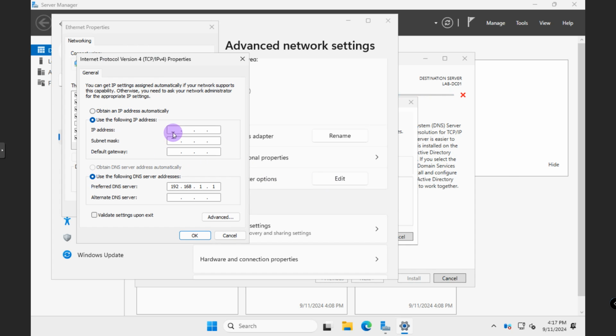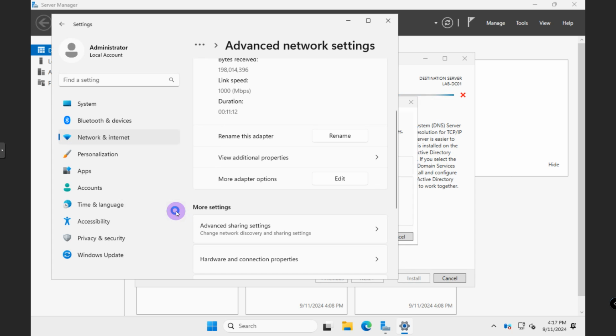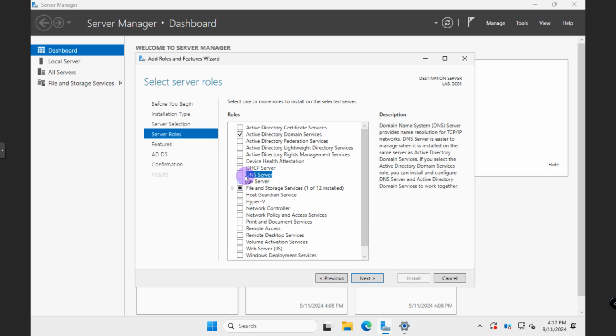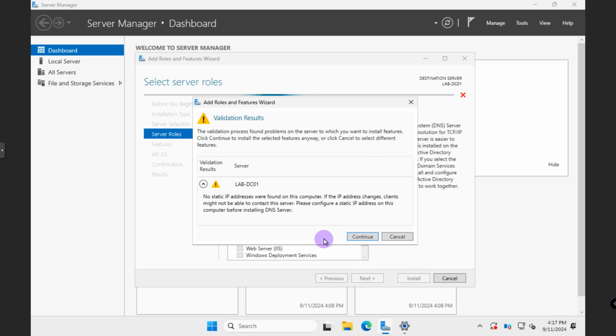Oh, something went wrong. So let's give this back 192.168.1.205. Maybe I didn't save it properly, I'm not sure. Click OK and click close. Let's minimize this, click cancel, and then let's do this again.